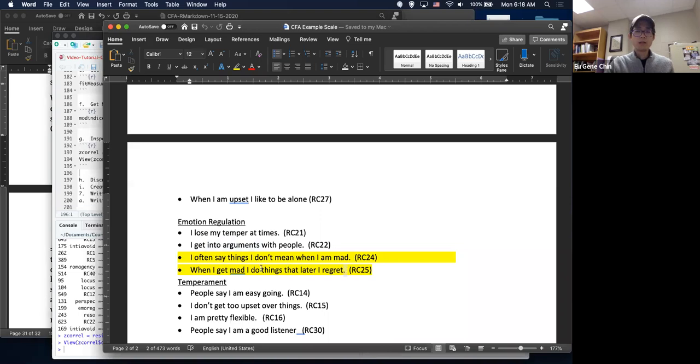Looking at the item verbiage, I can see how these two items may have a shared covariance with each other over and above the other items under emotion regulation, simply because the verbiage is similar. When I get mad, when I get mad. This one refers to when I say things, this one refers to when I do things. So I think there is enough conceptual sense to add a correlated error between these two.